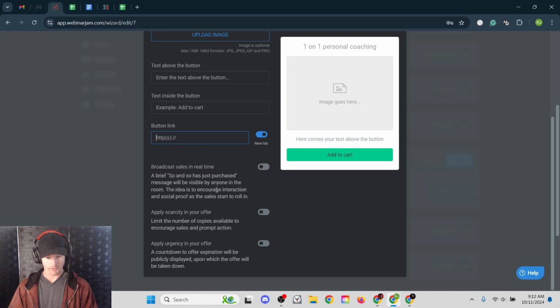And then you have all these other options. You can broadcast sales in real time. So if you set up some kind of tracking with WebinarJam, you can actually record when people buy it, which is good for creating urgency because while they're on your live presentation, they can see other people buying the product. So this is where you turn that on.